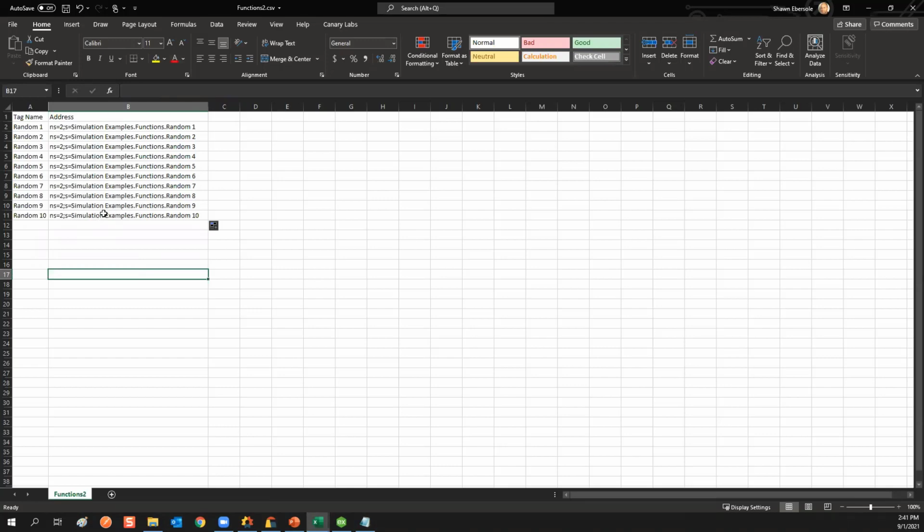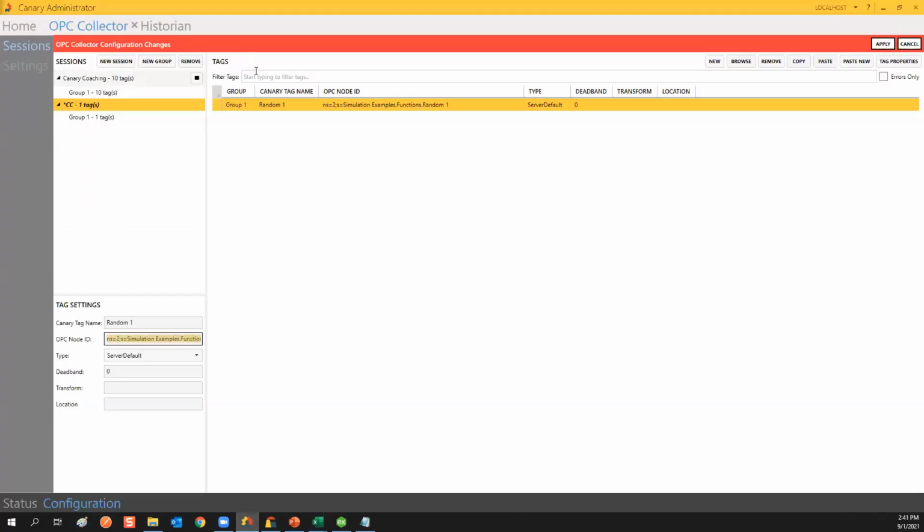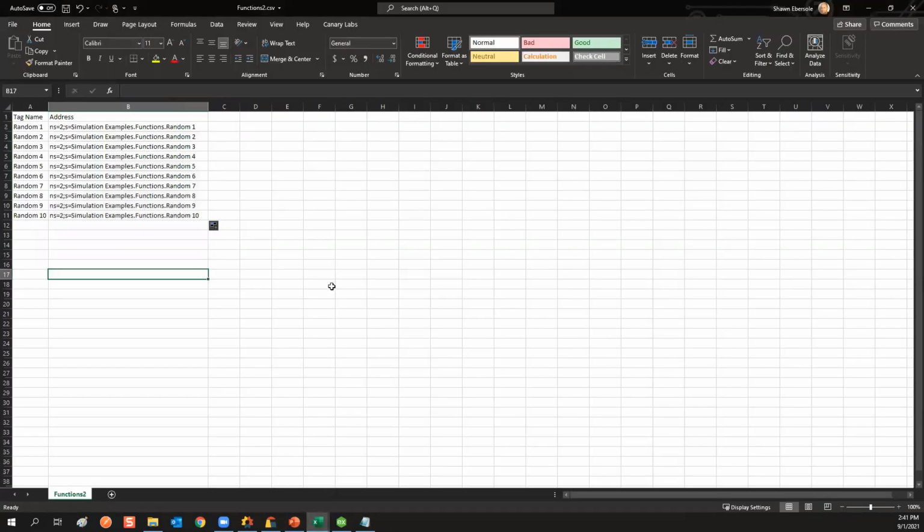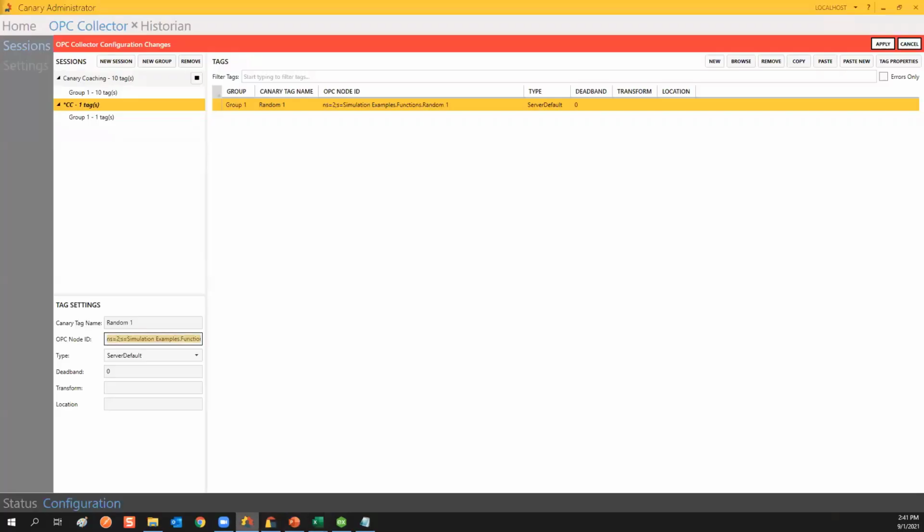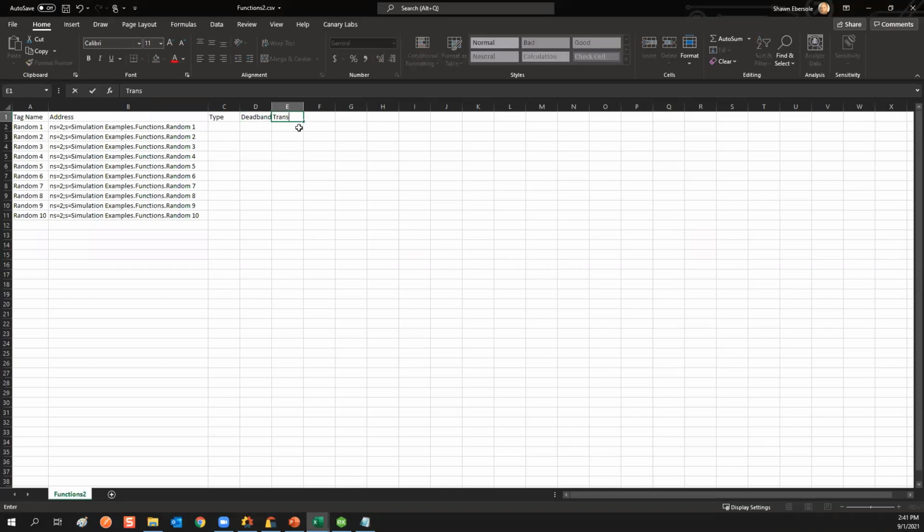What I need to do now is just ensure that I have my columns matching inside of Canary here. So I do have a typed column and I have a deadband, transform, and location column. So I need to make sure I create those here. Deadband, transform, and then finally location.